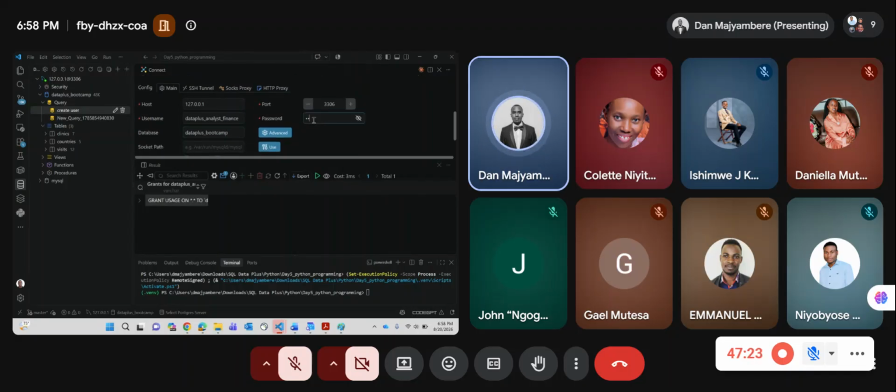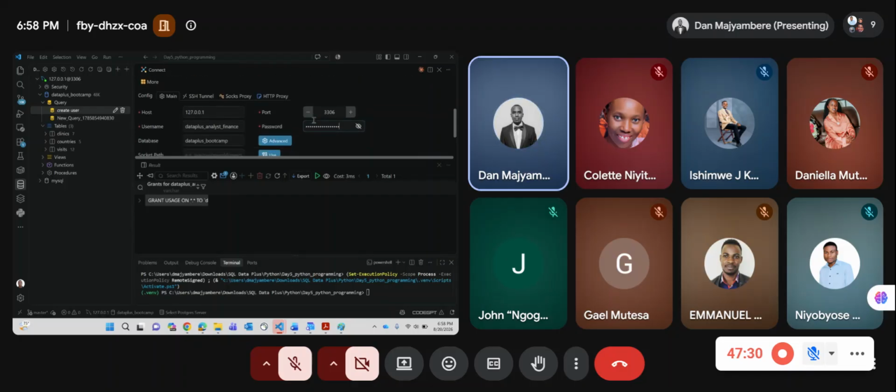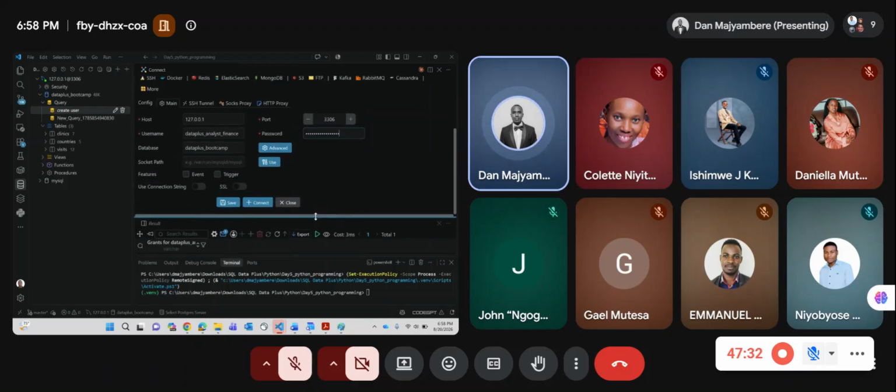My password is data. Okay, the port is here, just like we were connecting. The difference is we are using the password they've given us. Let me try to connect and we see.